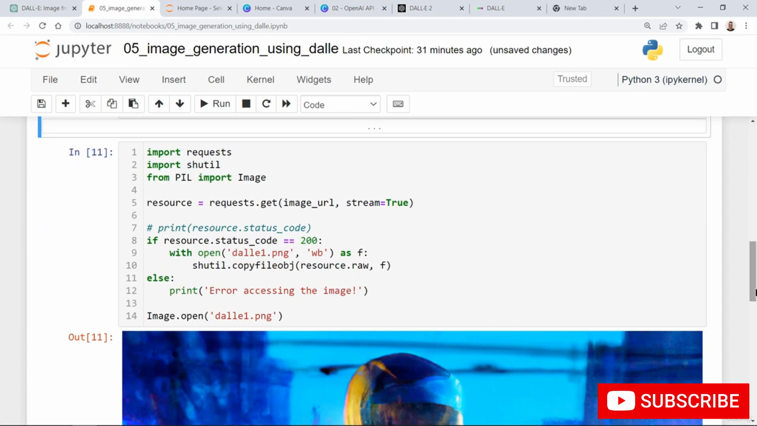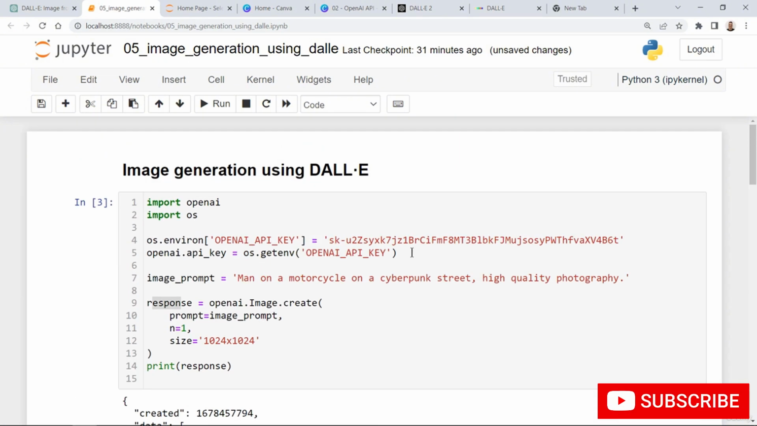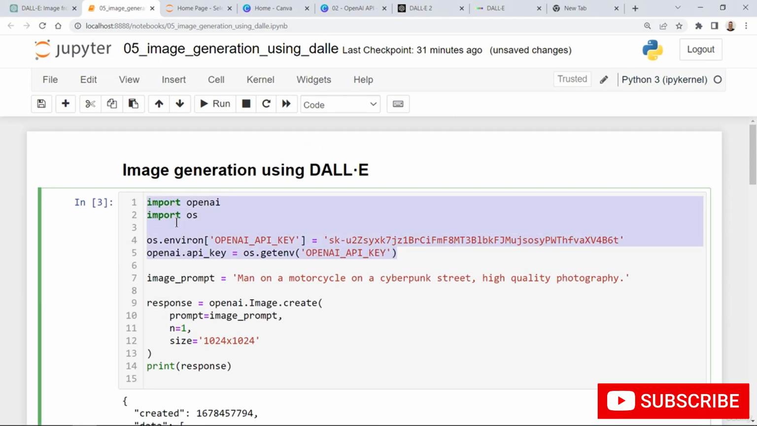In this video, you've learned how to generate original images using Dolly and how to save them on disk. As a summary, after authenticating to OpenAI, you call image.create with a very descriptive prompt. Now we'll move on. In the next video, we'll discuss creating and editing images using Dolly.